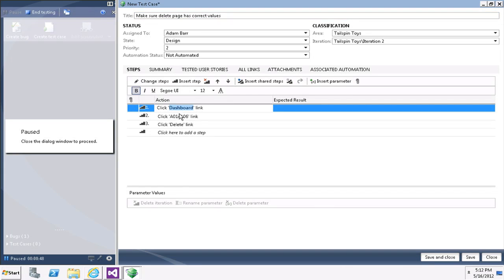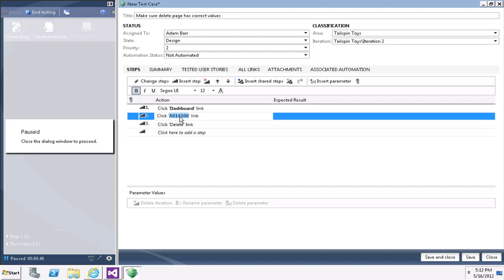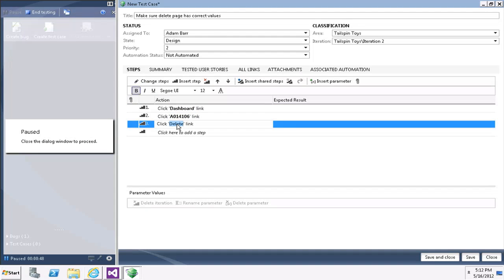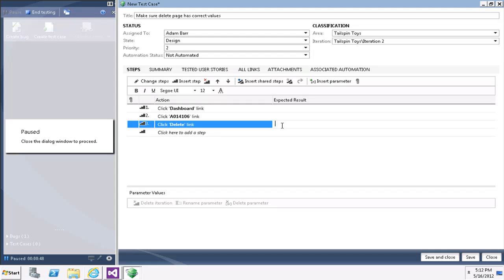And for those of you that are using Test Manager 2010, this was, believe it or not, our number one feature request: rich text in here. Do not click confirm.